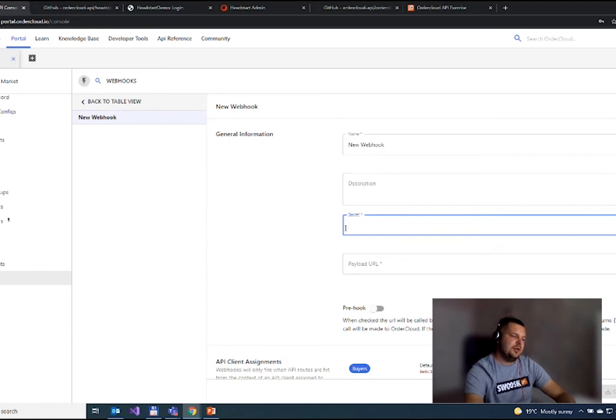You have to share this secret string with your middleware application, and once OrderCloud sends the request to your middleware, it will compute a hash value based on the body of the request. You will have a possibility on the middleware side to validate this hash on the body to make sure that it's OrderCloud that sent you this request. The next one is the payload URL.